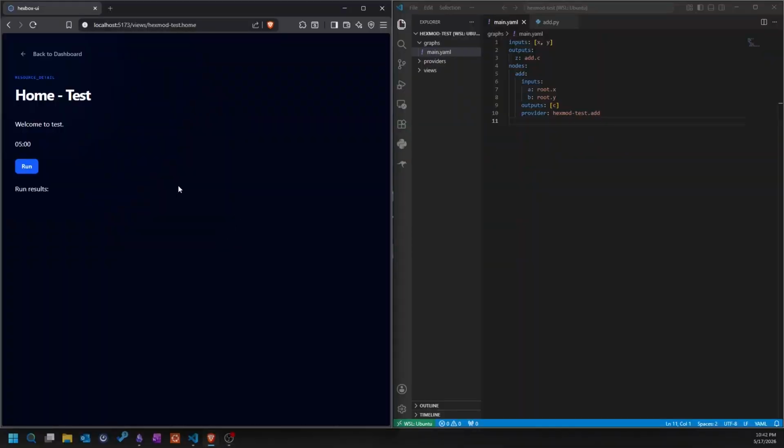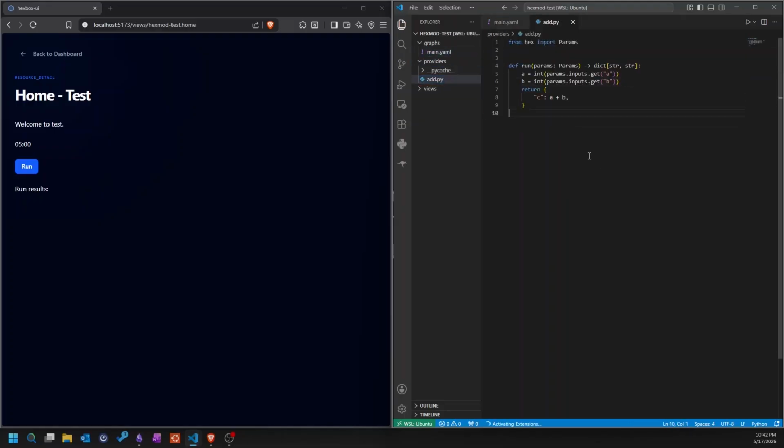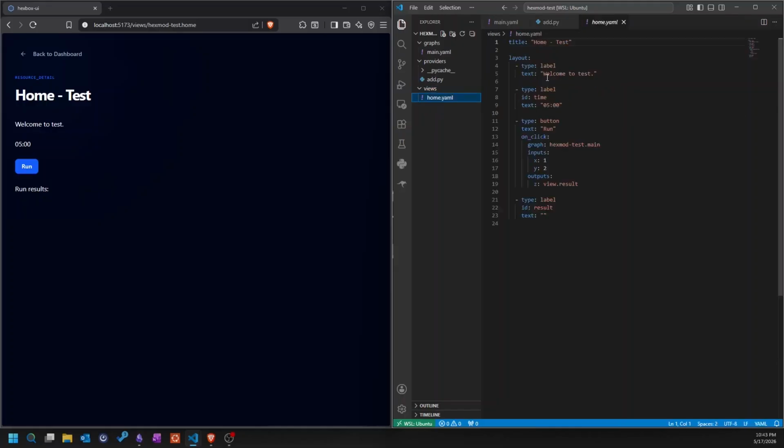Okay, really quick update here. I wrote the simplest possible graph, just adds X and Y and outputs Z. And it uses a node that adds A and B and outputs C. So the provider is super simple as well. The view, as we can see on the left here, has a label and it has a run button and the inputs and the outputs.